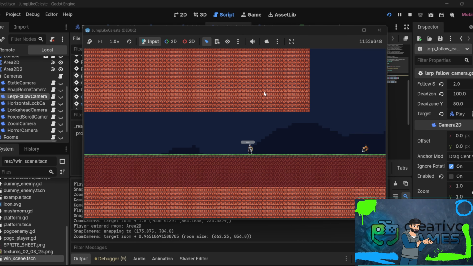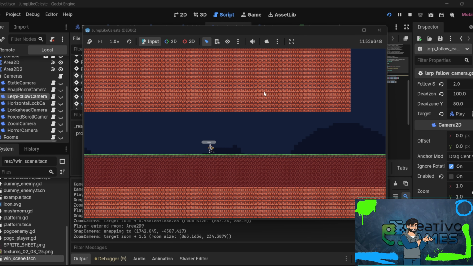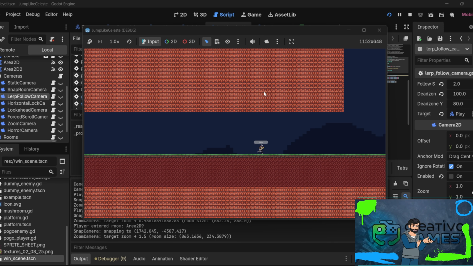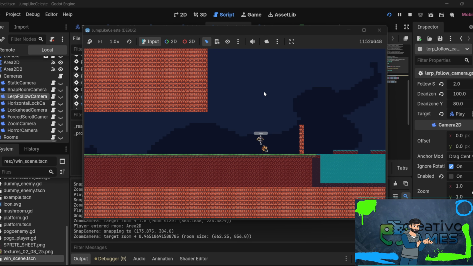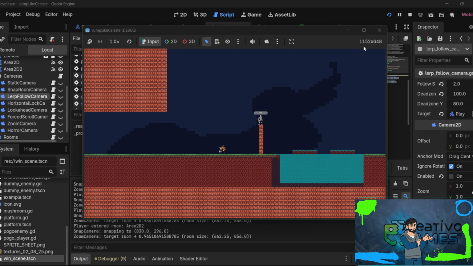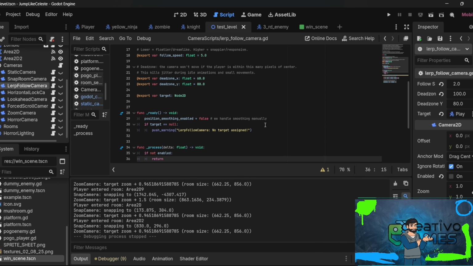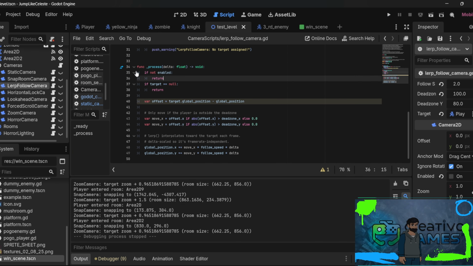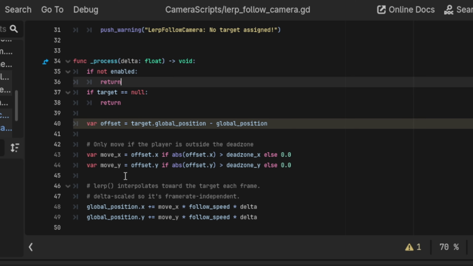You can see that this lerp camera is a little different than the one we assign to the player, because it is not blindly following the player, but it has some dead zones. As soon as we reach the dead zone, then the camera starts to follow the player. Still very basic, not much needed for this camera, but the effect is very different. You can see the code, it is not that big, so everything is handled in the process function, and the lerp function will interpolate toward the target each frame.